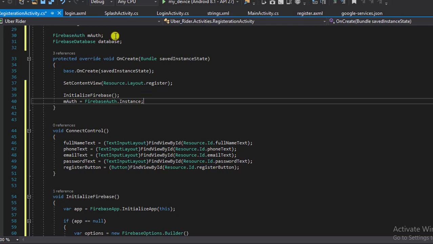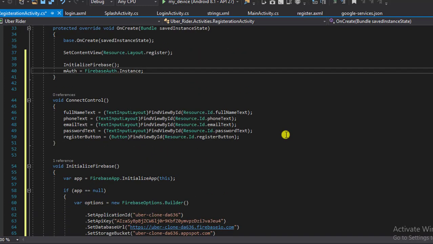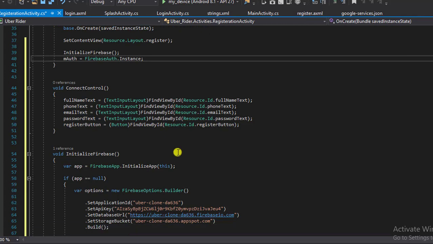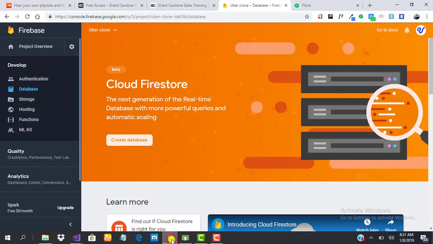So now that this is done, the next thing we need to do is head over to our Firebase console and enable a sign-in method. All right. So we need to enable Firebase to be able to allow us to register new users with email and password. So let's go to the console and enable that.